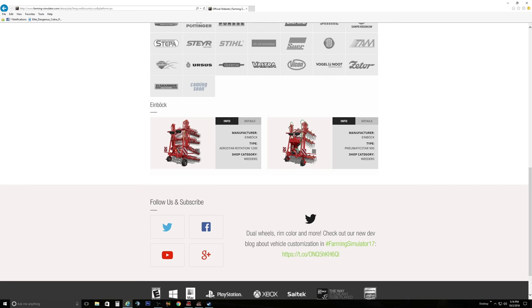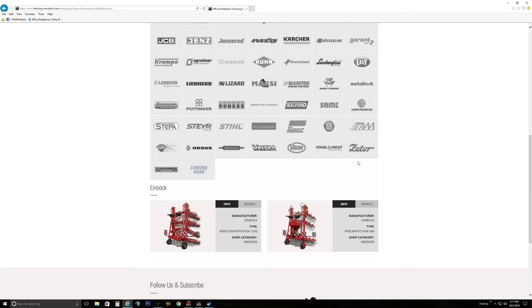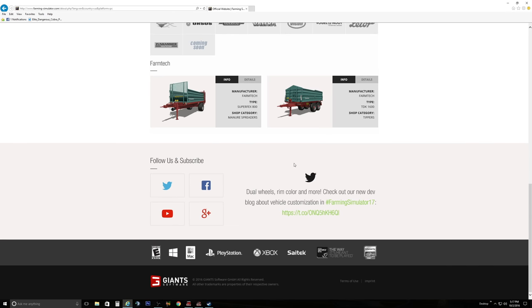We can also notice that there's a little tank on this one with some tubes going up, so I don't know if that is for fertilizer or exactly what it is. I don't really know. I didn't look up the Einböck prior to doing this. So if you guys know what the Pneumatic Star 900 does and why it's got the little tank and the tubes, leave it in the comments section. That would be awesome. Next up, FarmTech, still the same.